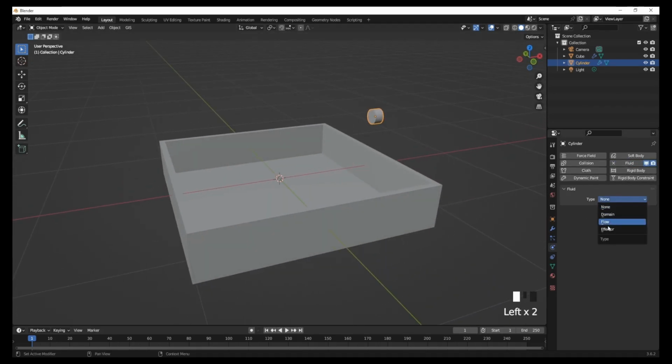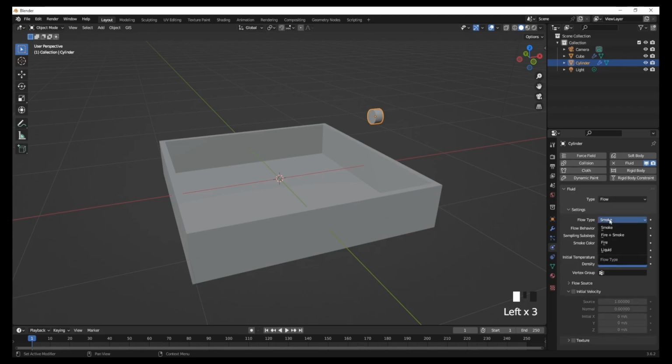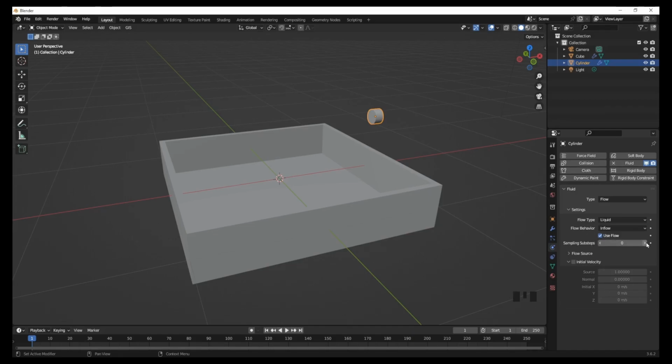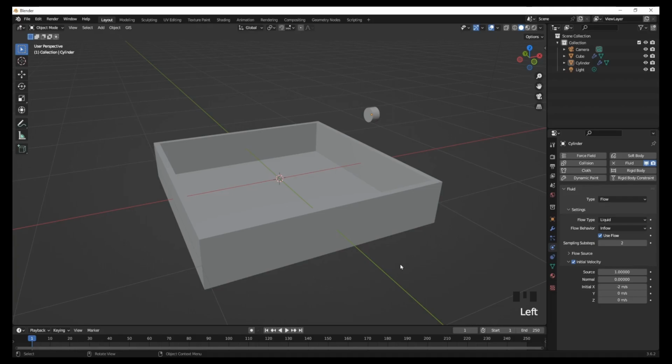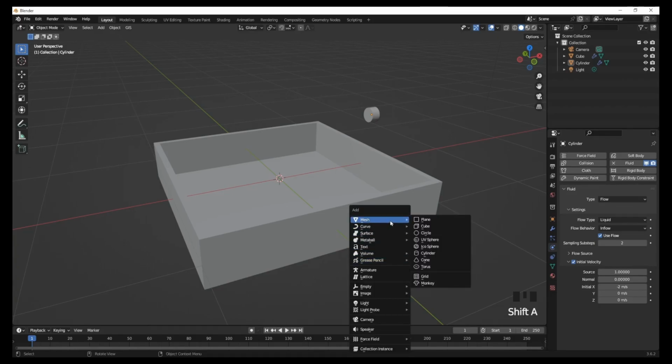Now go to Physics tab and select the flow type, liquid, flow behavior, inflow, substeps 2, initial velocity. So the flow direction is along the negative X direction. I'll make it -2. Okay. Next step is to add the domain.